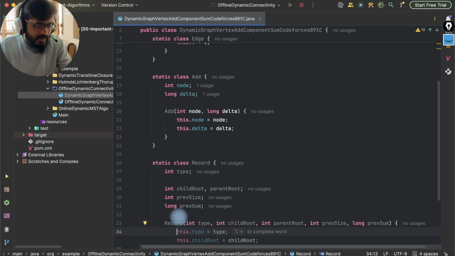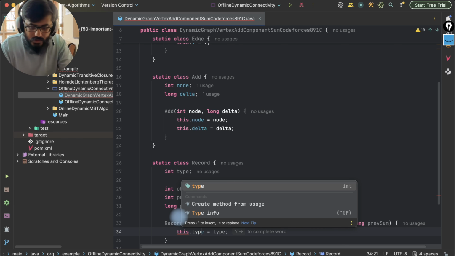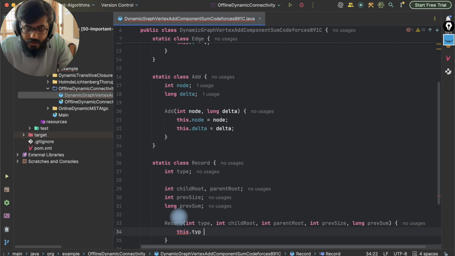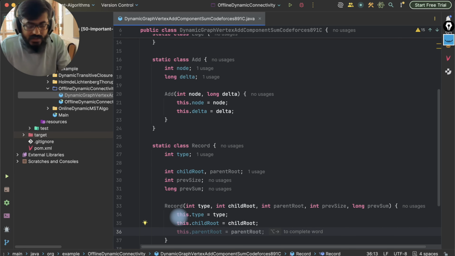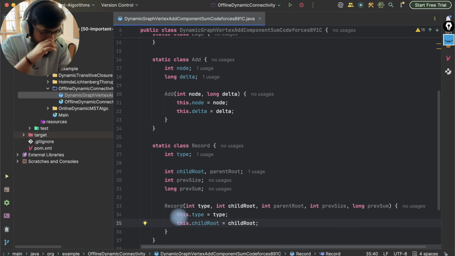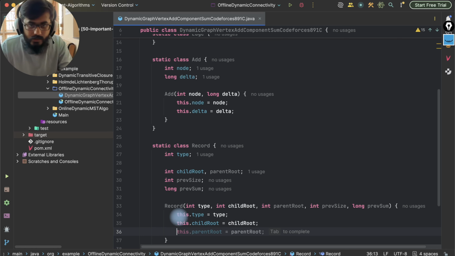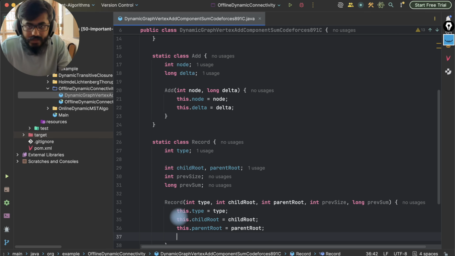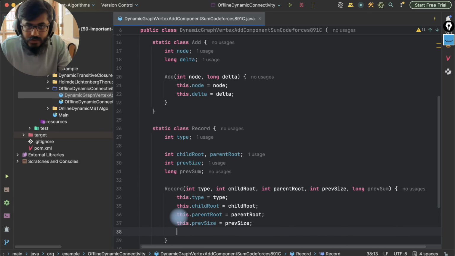Within this constructor, first thing we have to store the type. For that, I'll go with this.type, and assign this one to type. The next one, the childRoot, we have assigned this one to the childRoot. Next, let me go with the parentRoot and assign this one to the parentRoot. Next, going with the previousSize, let me assign this one to the previousSize, and next let's assign previousSum to the previousSum.